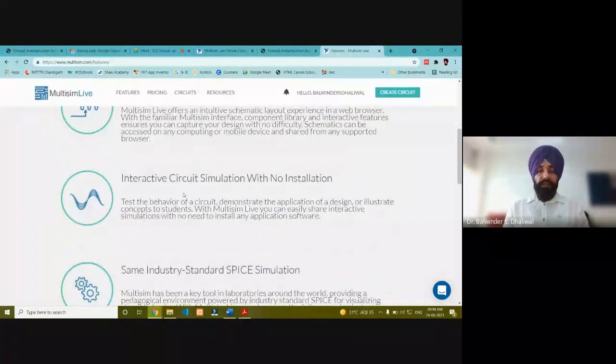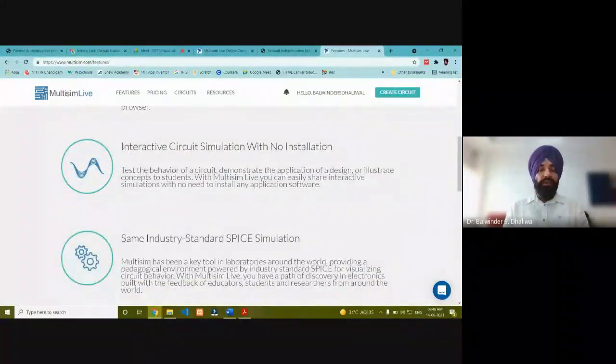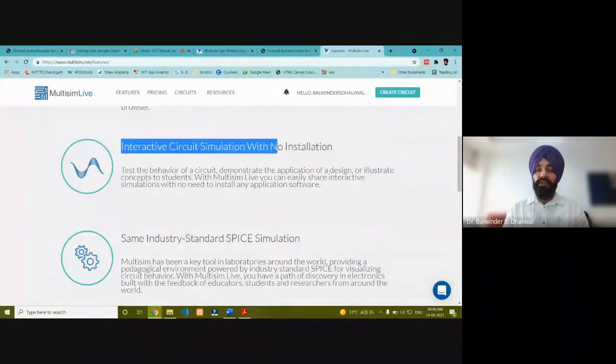And in this particular software, another feature is that there is no installation required, so we can start using the circuit simulator directly from the net. So as we have opened our account, what we are getting is the standard interface which we will be using for conducting different experiments.